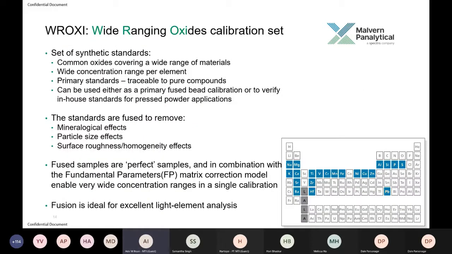Now, Harry touched over our Roxy package. This is something that can also go on the Epsilon 4, which is a great option when you need to source your standards, because it all comes in as a distinct package, and that delivers a wide variety of common elements off the periodic table. They do have to be fused, Harry mentioned that, but by fusing we remove our mineralogical effects, the particle size effects, and those surface roughness effects. So while there's some complexity involved in going down fusion as a sample preparation technique, if you want accurate and precise results, it is the best way forward.